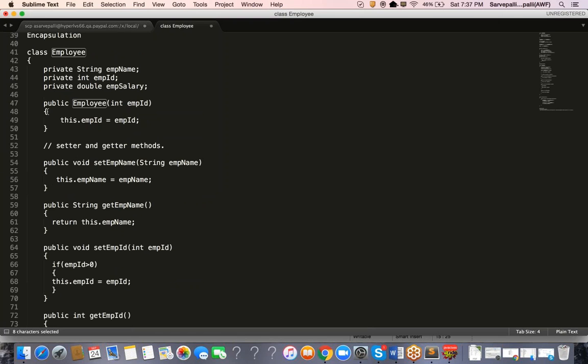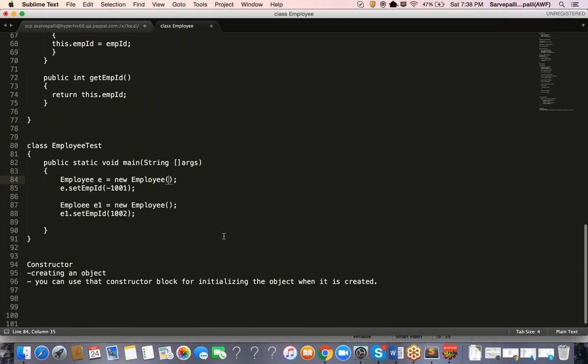Why? Because you wrote one constructor. So by default, what will the compiler provide? A no argument, no body constructor. What you did, you wrote something, so it will delete that. It will take this as a preference. So that means this will become an error. Whenever you create an employee, you are bound to pass some employee ID. That becomes a rule now.